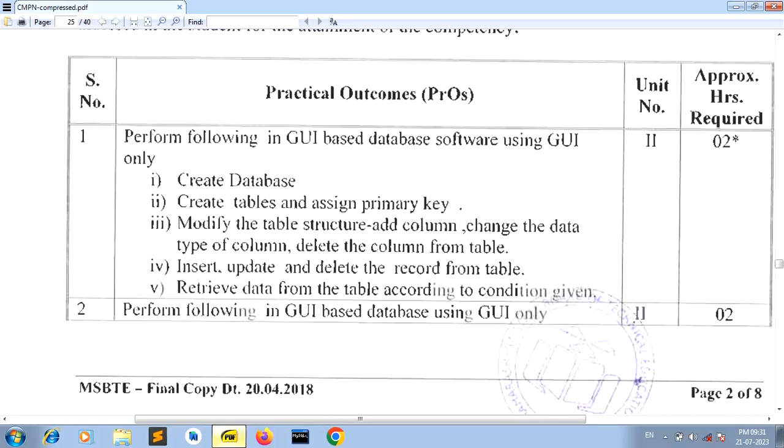Database software is software that stores records in the format of rows and columns, in the format of a table. So we have to perform some operations on a table. GUI means that it provides a way to add some data, delete data, or modify data in a GUI based software.